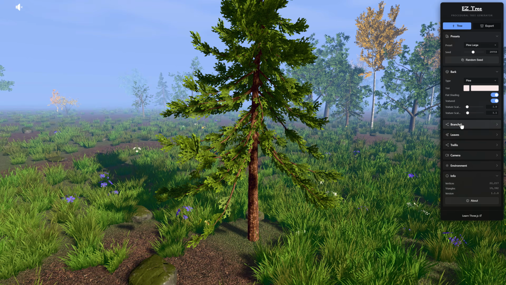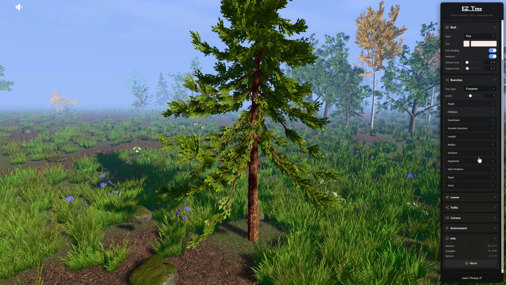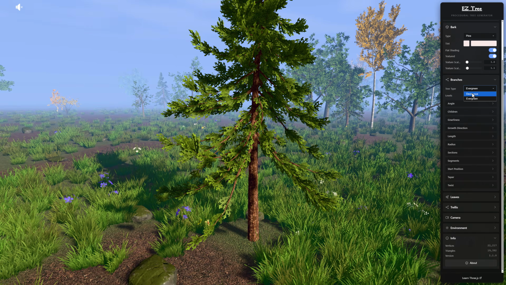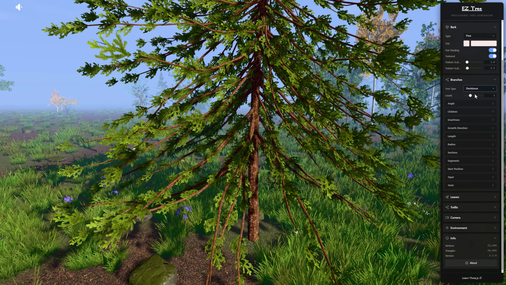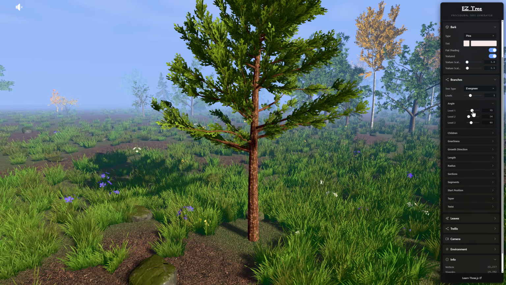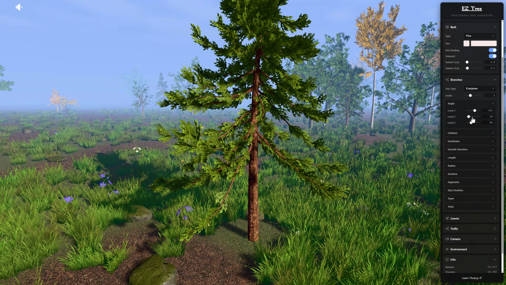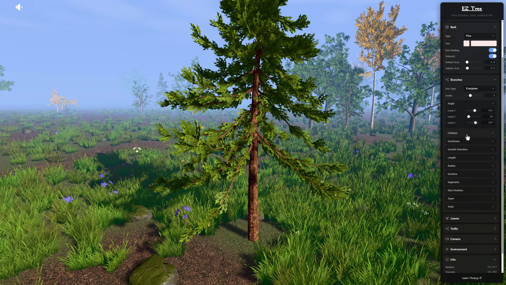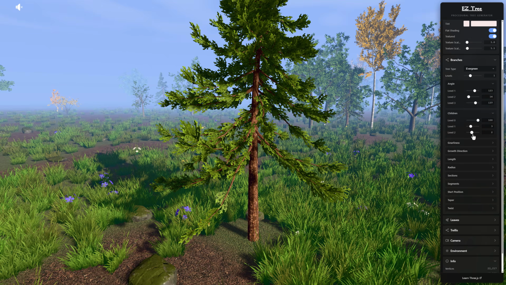Nice fine-tune controls over here. Again, you got fine-tune control over the entire branching, including, obviously, this is an evergreen tree, but we could change it over to deciduous and get deciduous parts. Here, we can change the angle of our tree, like so, multiple different times. Create how children are created, and so on.